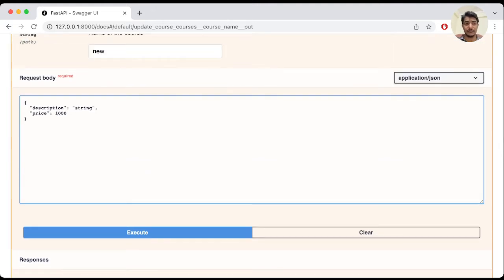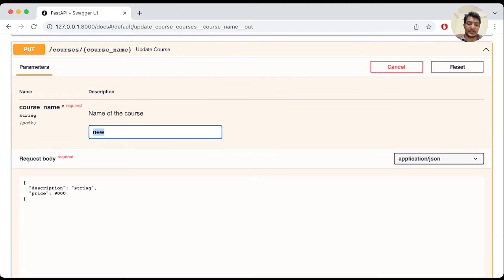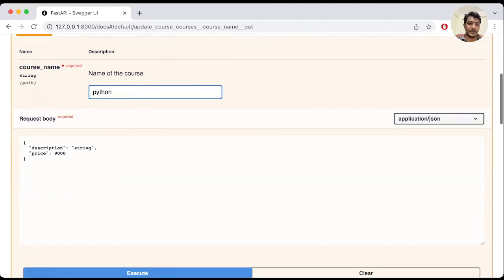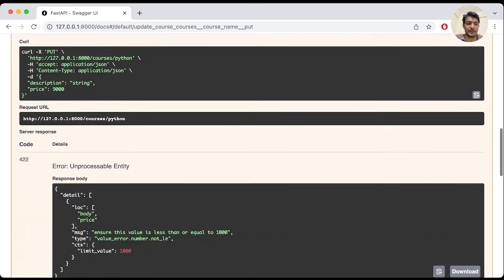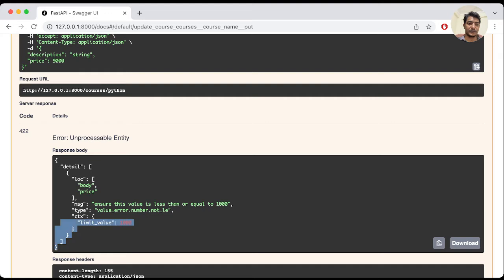Now let's try for the 422. Let's try to pass 9000 here, and change the course name to an existing course, which is Python, and let's try to execute it. We can see the 422 response, so it's validating the data, and it's saying that the max value is 1000.